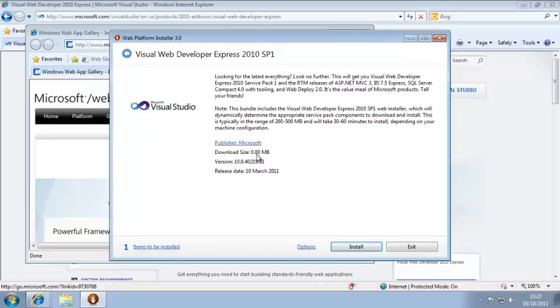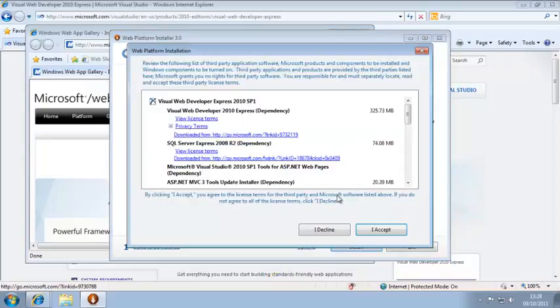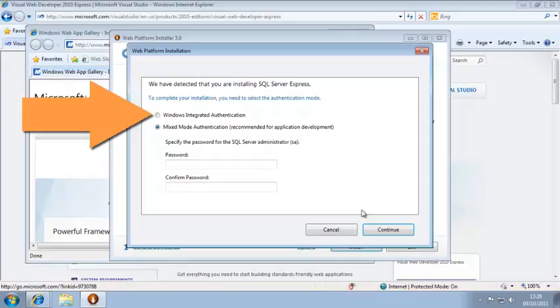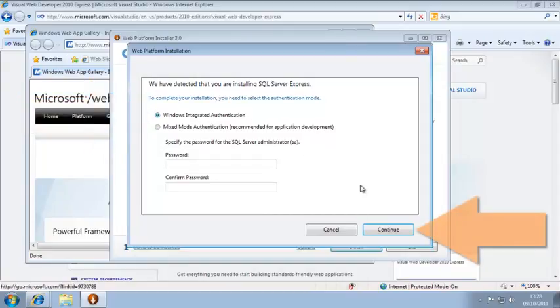You may need to click Visual Web Developer Express 2010 and then click Add before this screen is shown. To install Visual Studio, click Install. The terms and conditions are displayed. Click I accept. Another dialog is displayed asking you to configure SQL Server. Note that you won't see this if you already have SQL Server installed. Click Windows Integrated Authentication and click Continue.